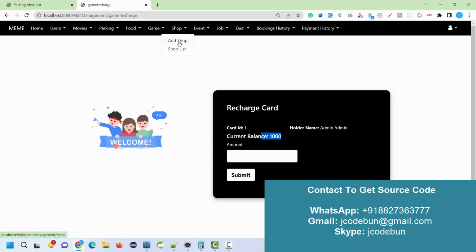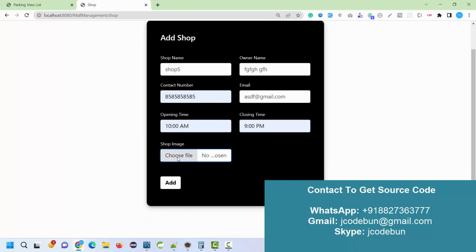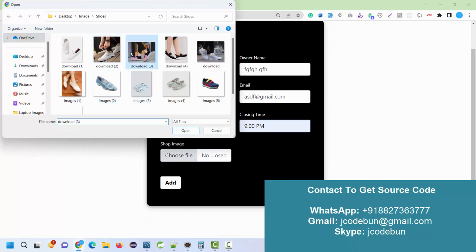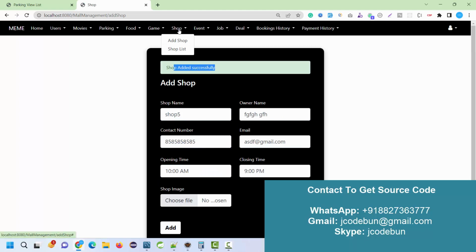shopping is another module of this project. So when we click on add, I can add a new shop name. I suppose I'm going to add a shop number 345, owner name, contact number, email address. So let's suppose I'm going to add an email like this, and opening time 10 a.m., closing time 9 p.m. I'm going to add an image. So I'm going to add this image, I submit, and the shop is added successfully.